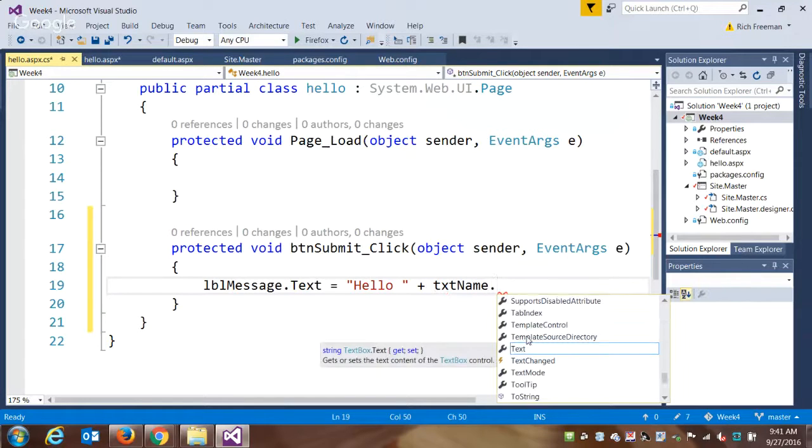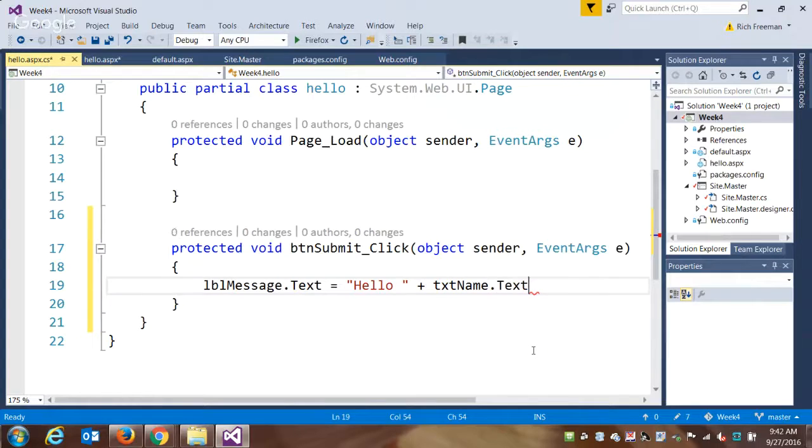And I'll hit the dot. Which property of our text box do we want to put onto the end of our message? Yeah, the text property. So whatever the user typed in that text box. And I need one more thing. I've got a little red line. What's that telling me? Yeah. And again, if I put my mouse over it, Visual Studio actually tells me why I've got a red line. Semicolon expected.